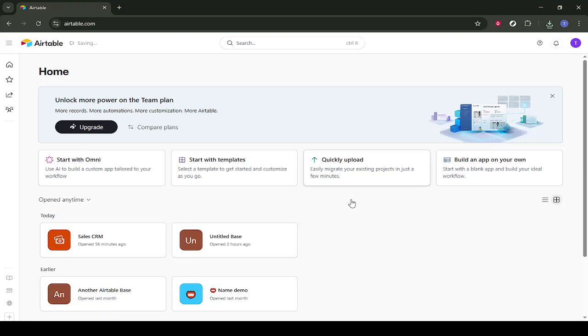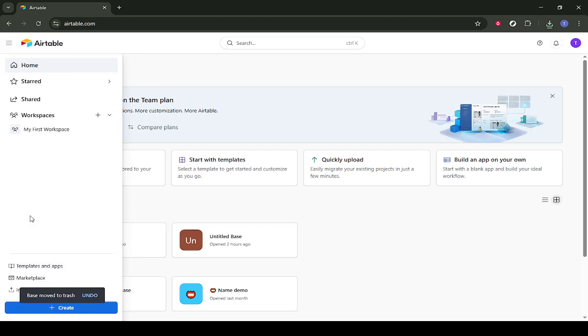In today's video, I'm going to teach you how to track project management and scheduling in Airtable. We're going to start right from the Airtable homepage and use one of their pre-built solutions, then explore the different views and interfaces that help you plan projects, schedule tasks, and keep your team aligned.